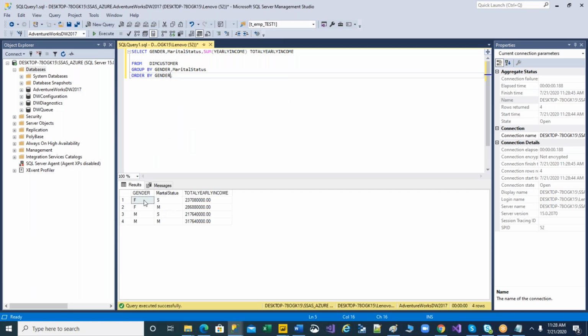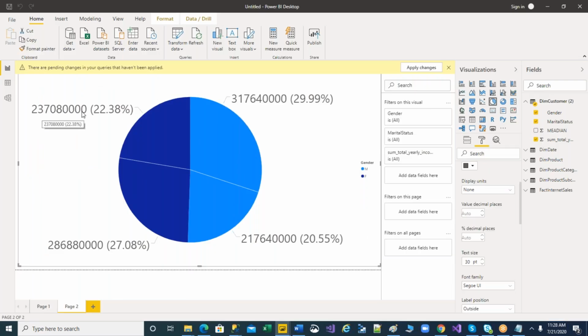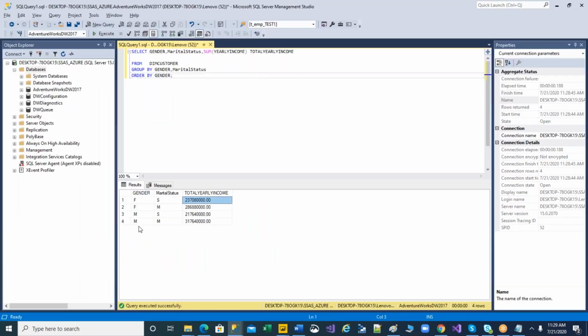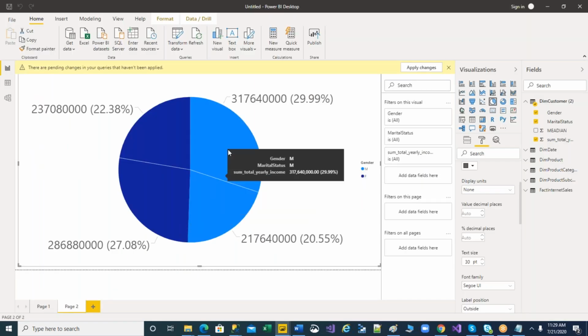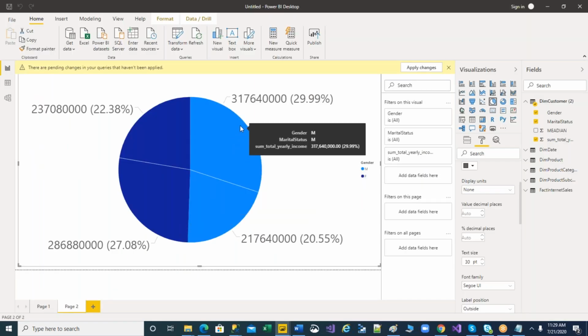Now try to validate here. For female single, what is the value? It is 23708000. Go to the report: 23708000. So the value is correct. Now let me go to male married. It is 31764000. In the report, it is 31764000. Like that you are going to validate.